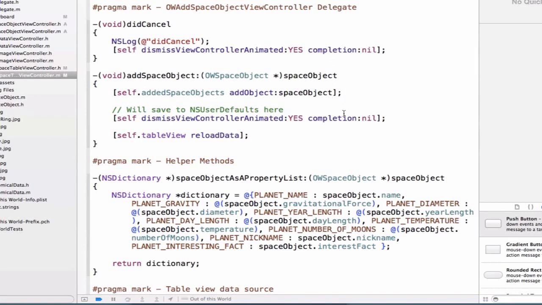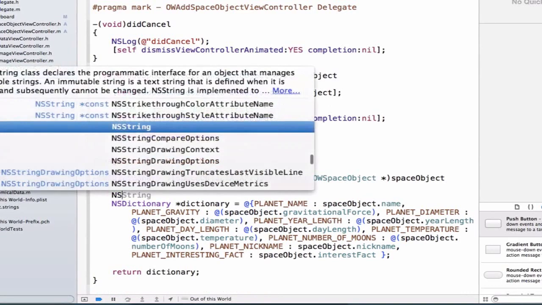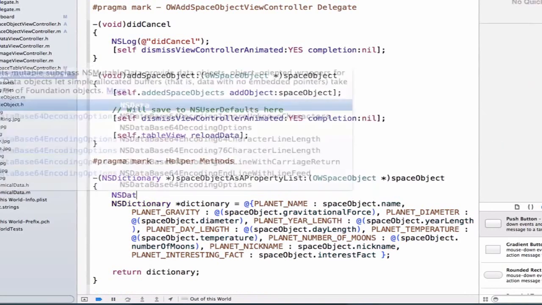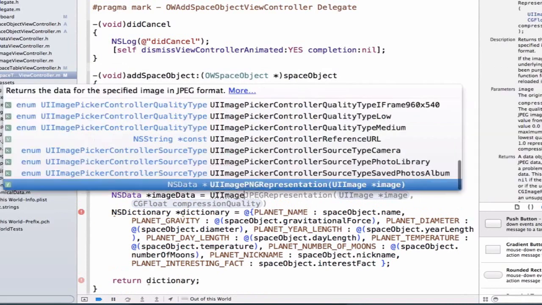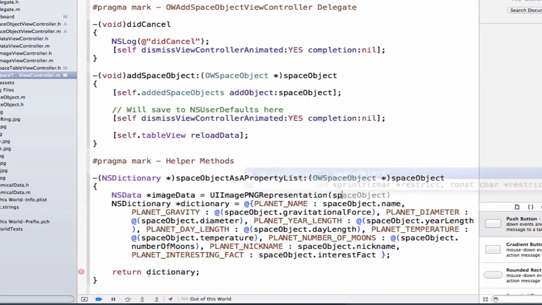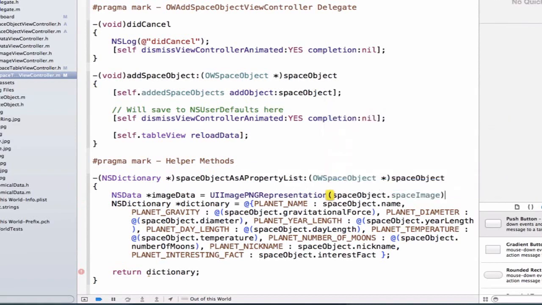To save our image, we use a function called UIImagePNGRepresentation to take an image and turn it into NSData. So before our dictionary, let's first convert our image into an NSData object. So we're going to type NSData, and we can write imageData as our variable name, and we'll set that equal to UIImagePNGRepresentation, and we'll say spaceObject.spaceImage.